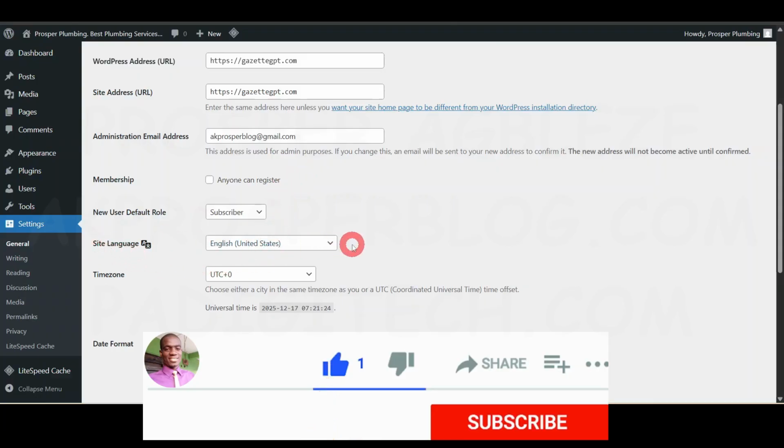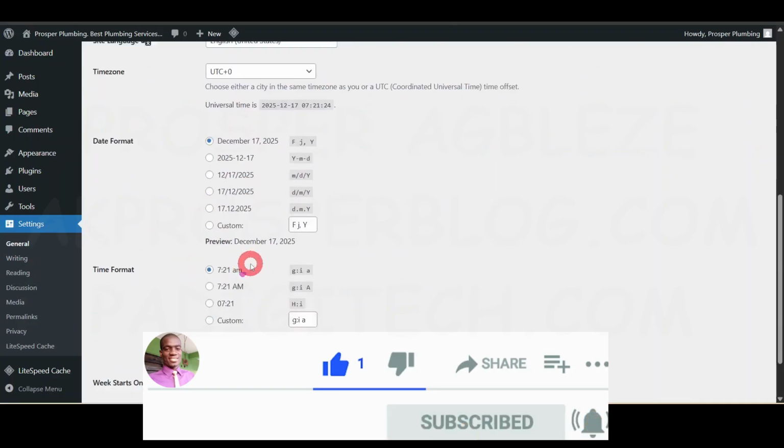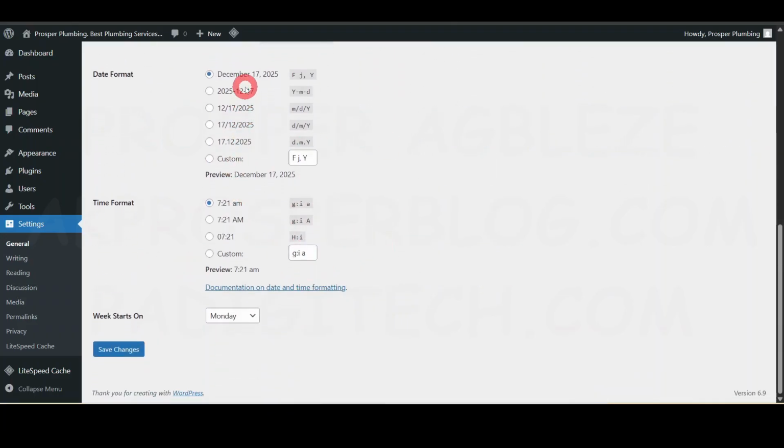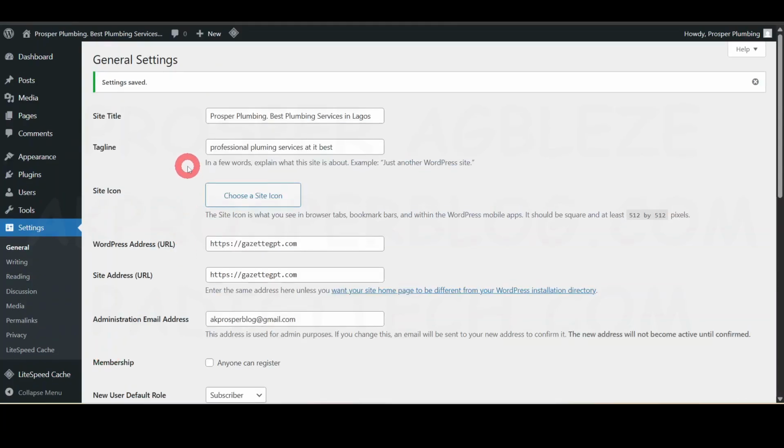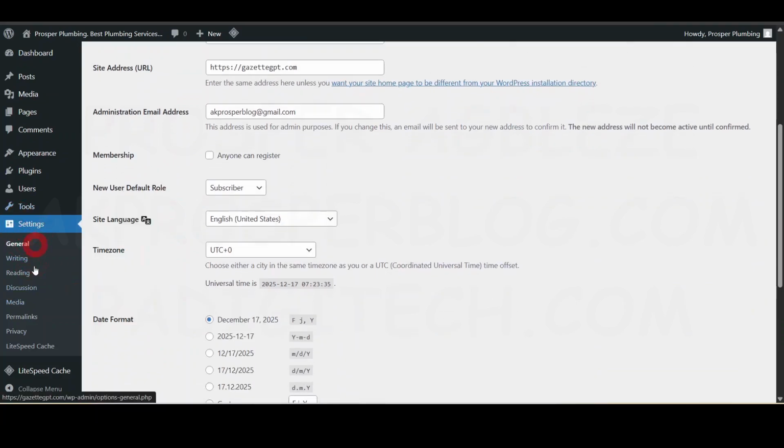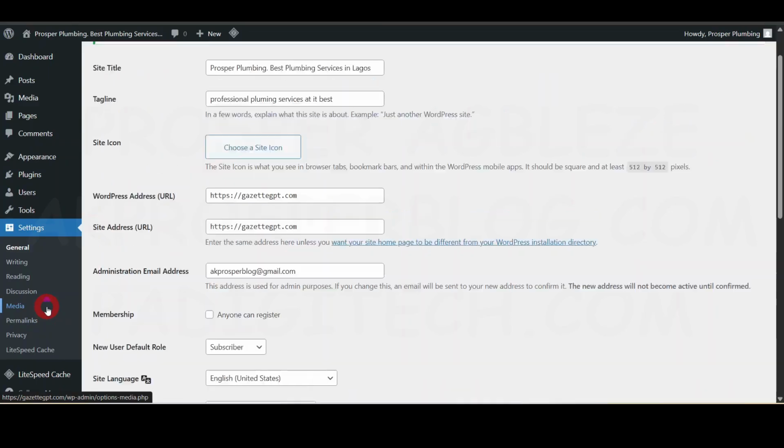All right, so site language, if you need to change it, your time zone, your date format, your time format. If you like it the way it is, you can just leave it, and if you need to change it, that's fine. Then your week starts on, when you select that, you click on save. Basically, those are the options we might need to update under these settings. The writing, reading, and every other one here look okay the way they are, but if you need to change anything, you can go through them and then you're free.